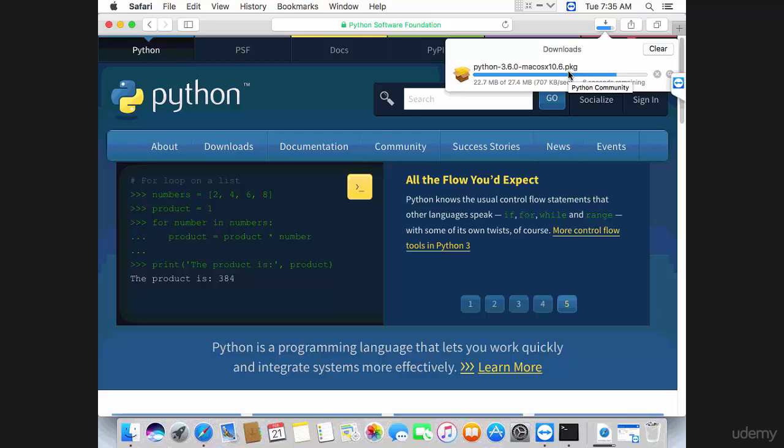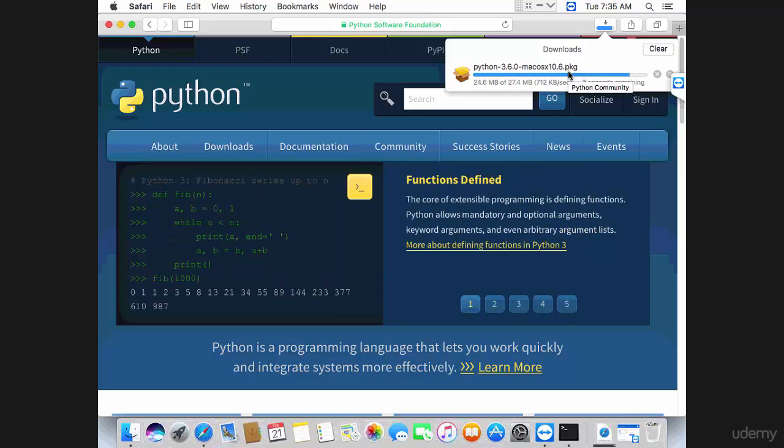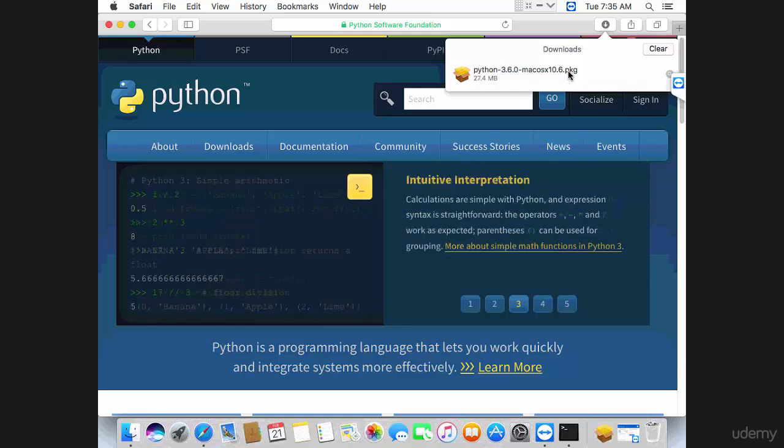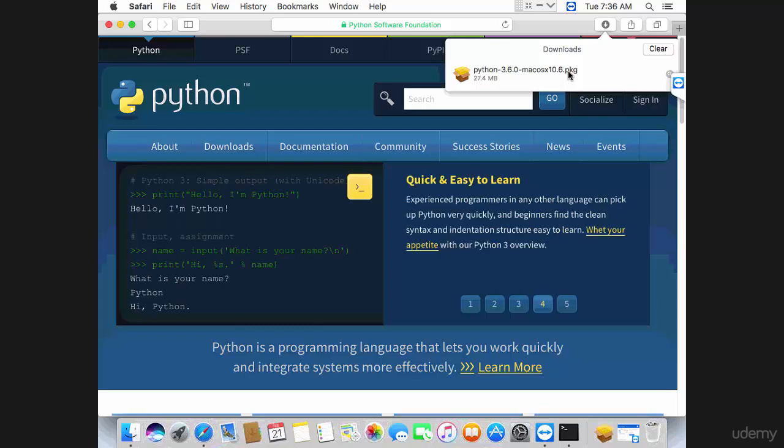Please don't uninstall Python 2.7 if you are planning to install Python 3.6, because Python 2.7 is connected to your operating system. If you uninstall it, you may harm your operating system, so you may get some messy errors there. So simply ignore Python 2.7. Leave it be, don't uninstall it, and simply click on this package that you have just downloaded.